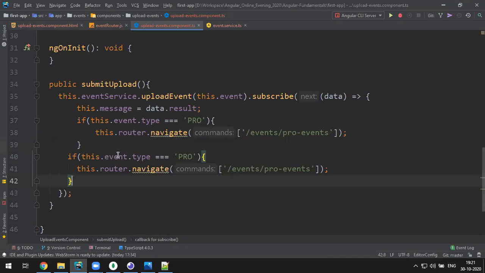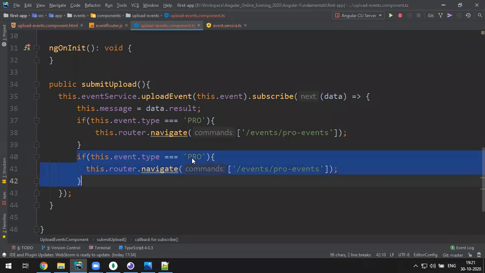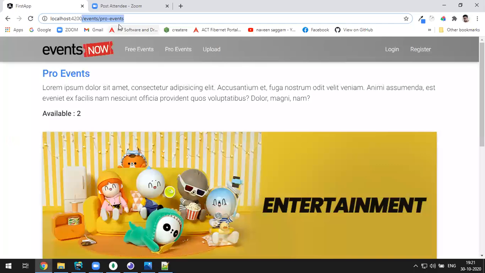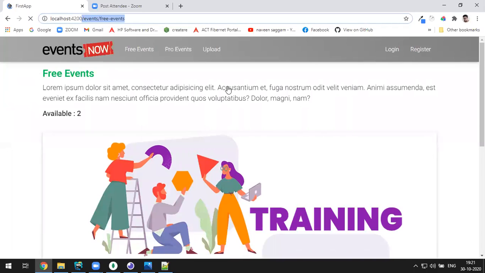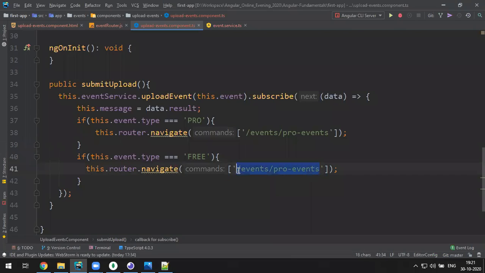I make another if condition. So if it is free, I want to redirect to the free events page. This is the path. Make it here. So pro events and free events. I think that's fine. But I want to display the message as well.